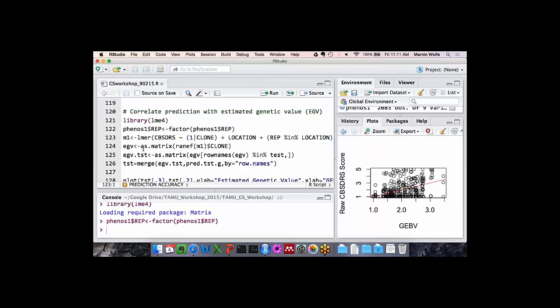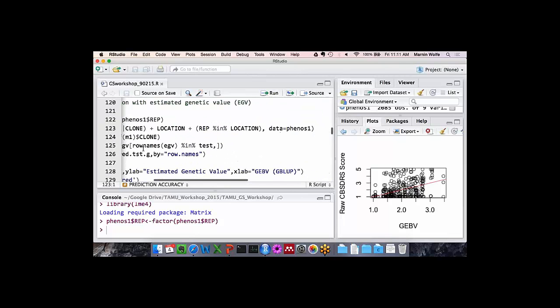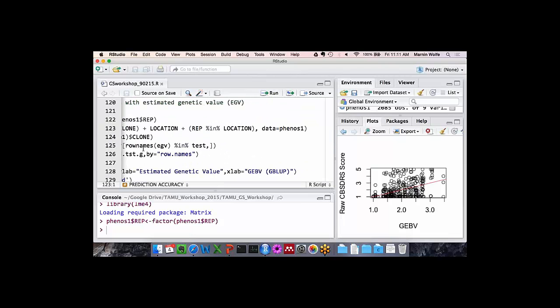Then we have fixed effect for location. Notice there's none of this 1 stuff. And then, this is the same format we used in model matrix: rep %in% location. Rep is nested in location. And then the last part in here is we tell it what data set we're drawing this from. So data equals the raw phenotypic data set, the original one.